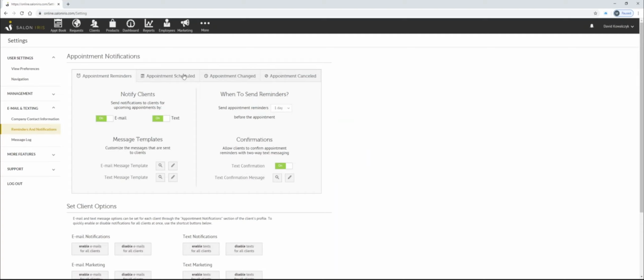Now, in addition to that, we do have a couple of additional notifications. So we have an appointment scheduled notification where we can notify clients via email or text message about the appointment that they scheduled. That would happen upon booking. You can also do that from the employee's end as well. They could get an email or a text message if you so choose.